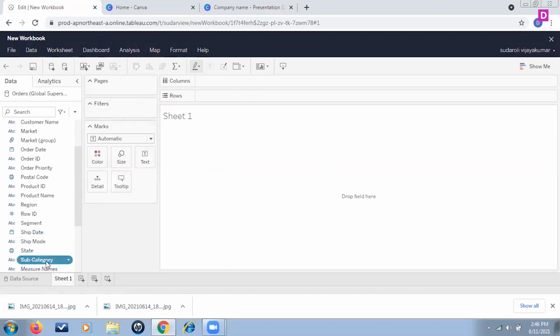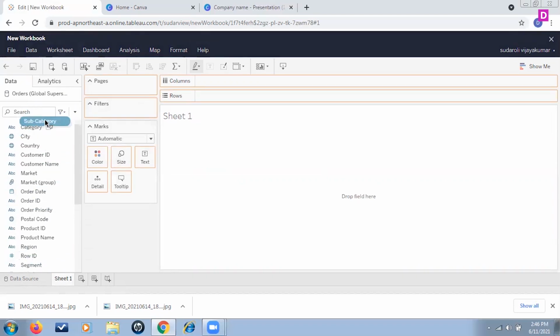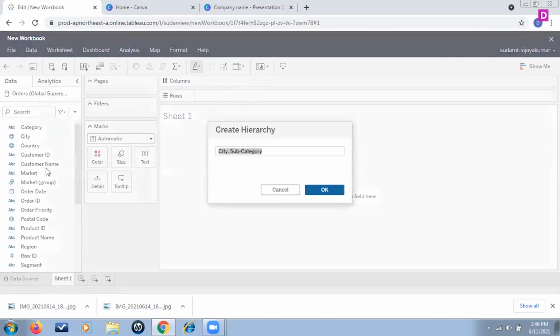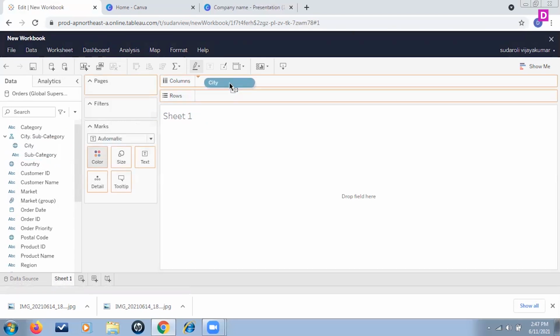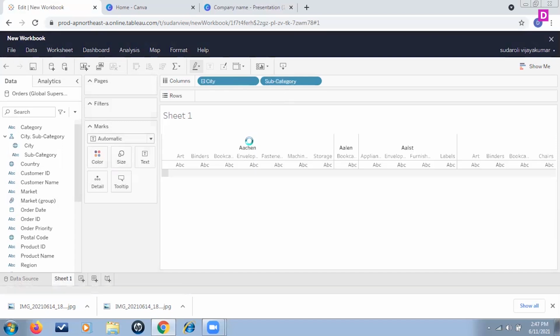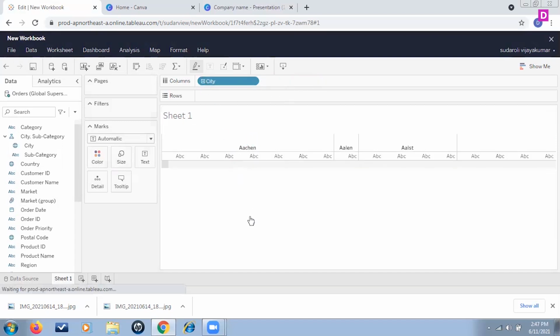Okay, so let's drag it, and then just drop it here. It will ask you whether you wanted to create a hierarchy. Yes, click on this hierarchy. You can understand that now the subcategory is under your category. So if I drag this, it will give the category and the subcategory. So this is how you can actually create your hierarchy.